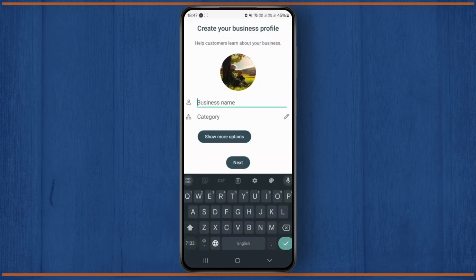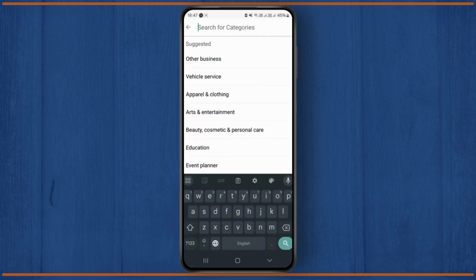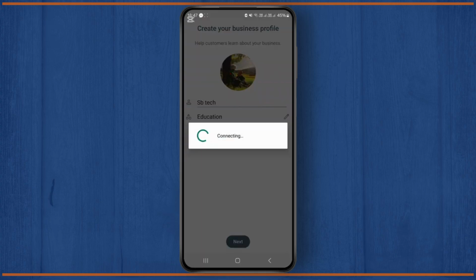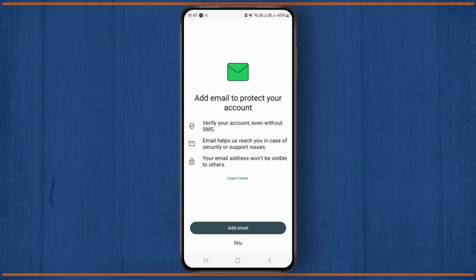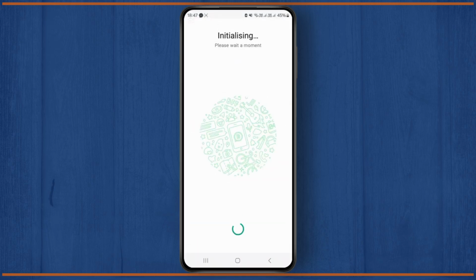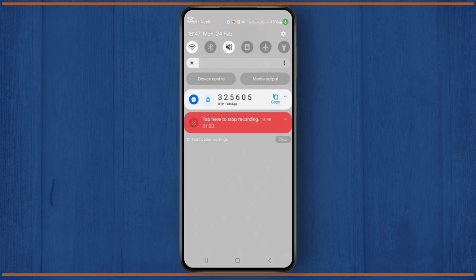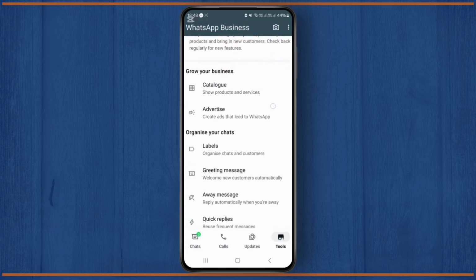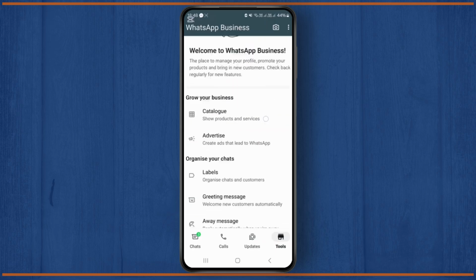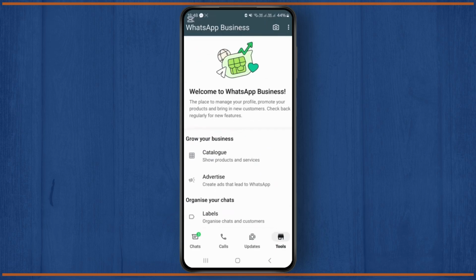And once you're on this page, you just have to provide your name just like this and enter your category just like this, and just click on next from over here for your business profile. And for now, I'll just skip this process. You may want to add if you want. So as you can see, I've been successfully logged into my WhatsApp business account with the first device.